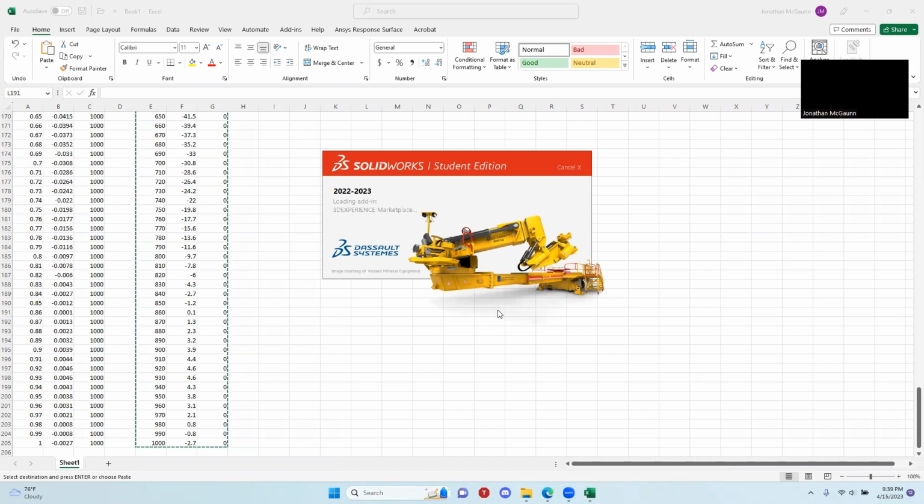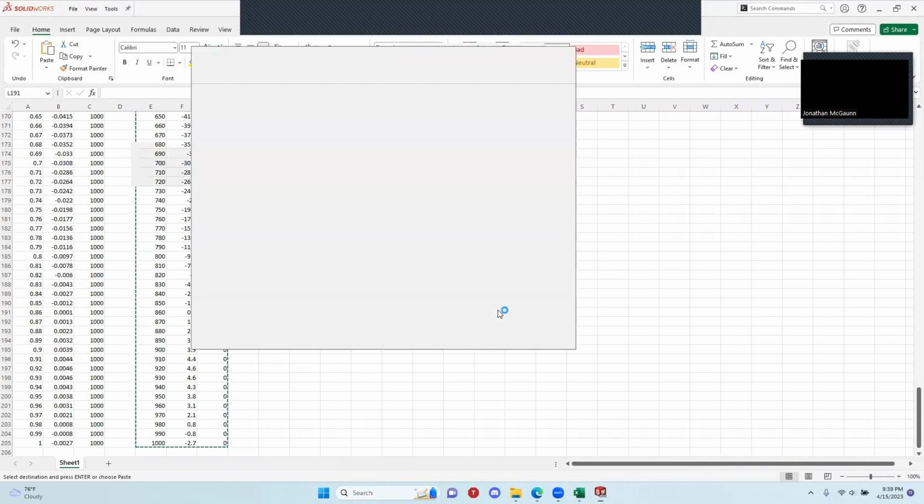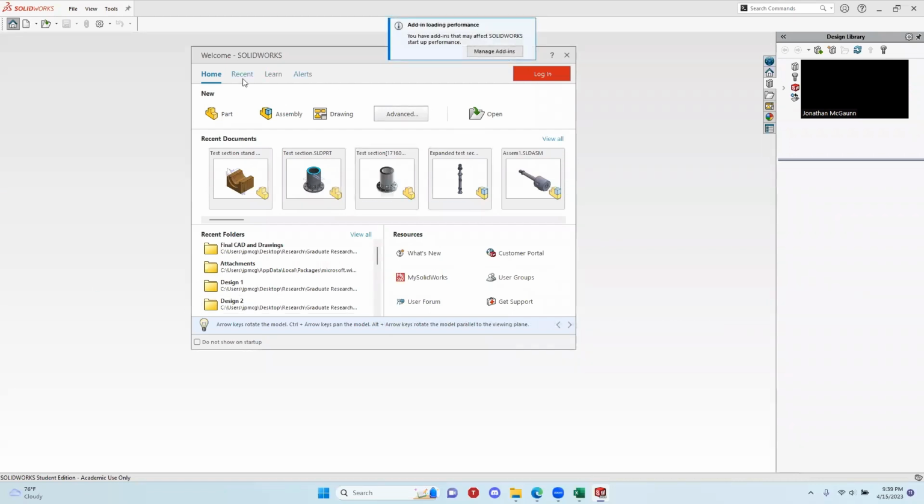Always a fun time trying to get this program to load, depending on how fast your computer is. Perfect. So then you'll go to create a new part.